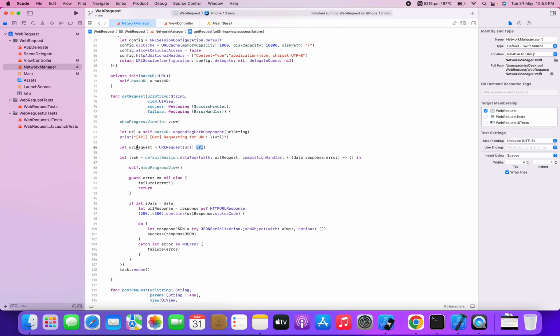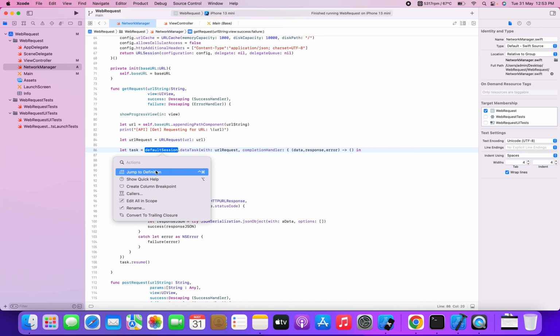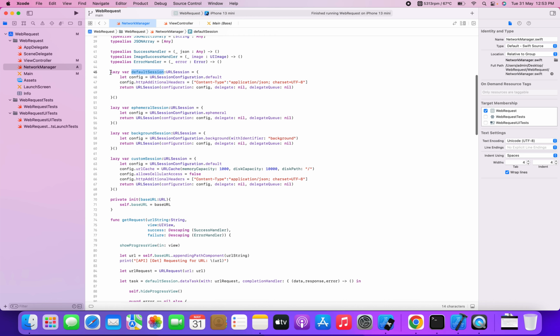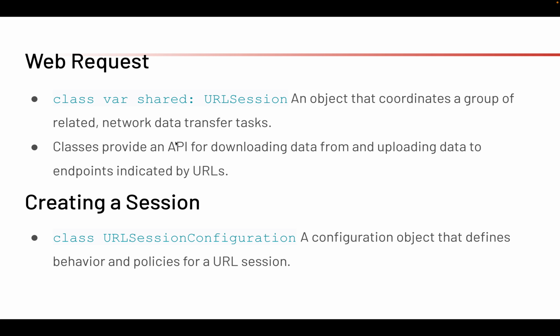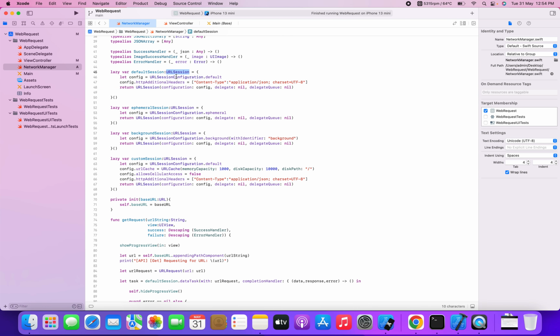Then what I'm doing is creating one default session. So before creating the data task, I already created the default session here. As we already discussed, whenever we are creating the web request, we need to create this session. So by using this session we can perform all the network related tasks. So I am creating this URL session here.